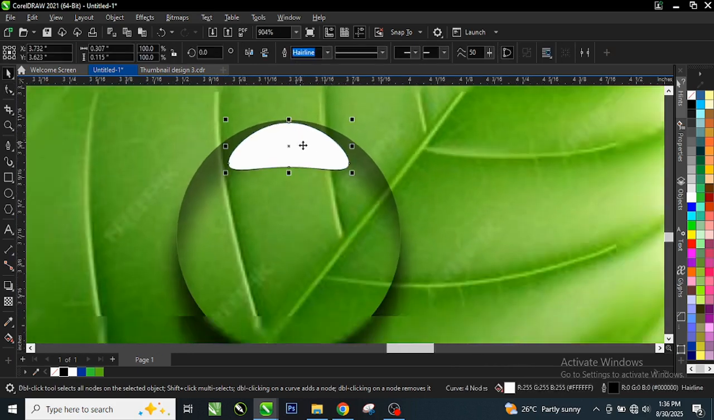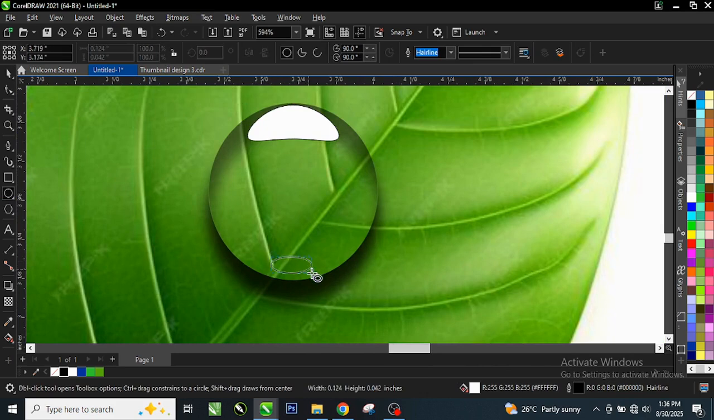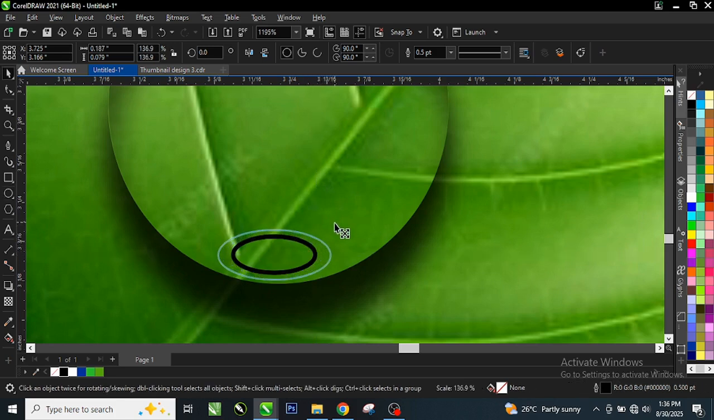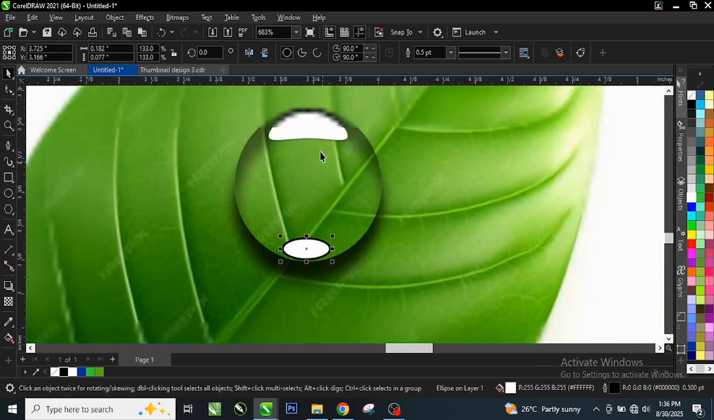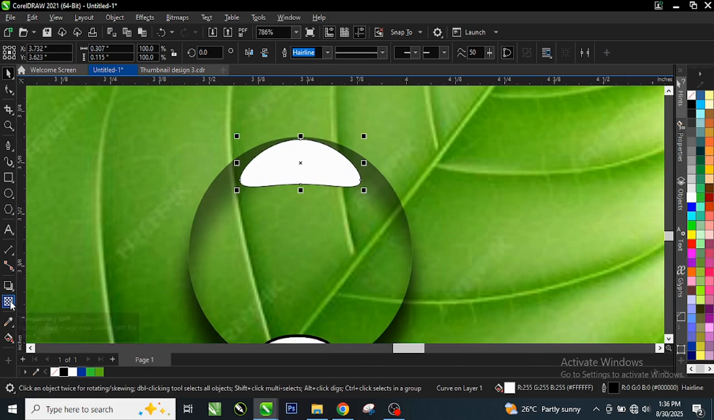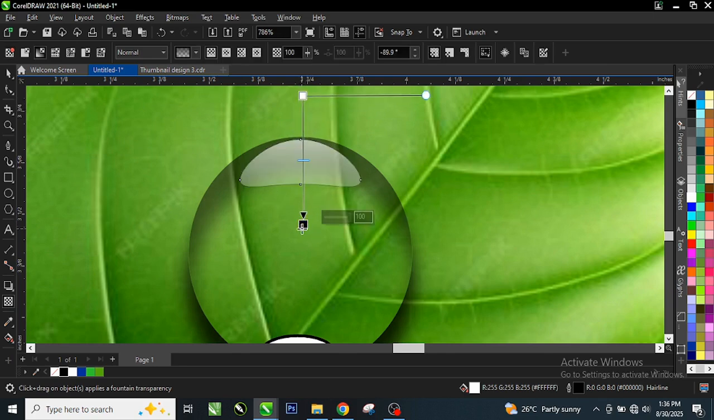All right, and once that is done, you are going to draw another one here, another circle, just like that. And yeah, you can just leave it like this and give it a white color as well. Just forget about the outline. We will remove the outline. So the next thing you are going to do, you are going to come to your transparency tool over here, click here, and just click from up here and drag it down till you have something like this.